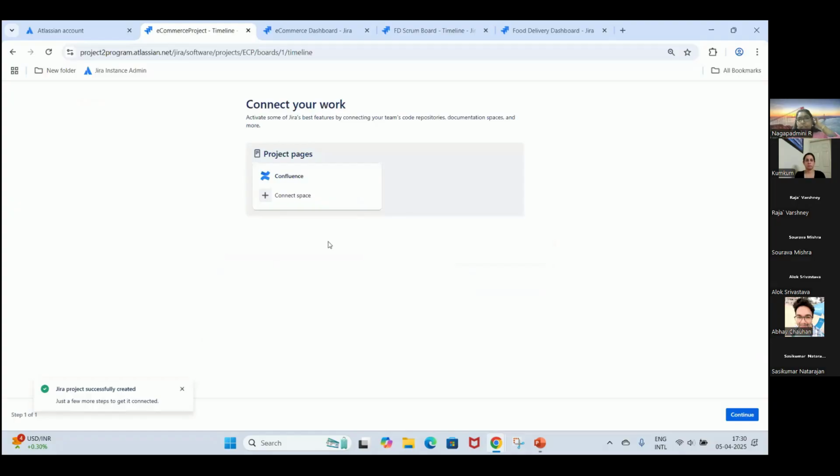Now, you see, when you are creating for the first time, it asks you whether you want to connect your Jira project to a Confluence page. If you say yes, a Confluence space will be created as well. I want to get it created because I already have a Confluence instance as well. So yeah, I'm saying create it.